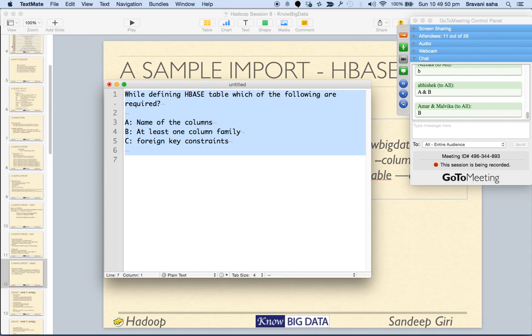All right, Abhishek and Sweta. So we don't need to define the columns while defining a table. Looks like you have not tried by yourself. So please try the hands-on exercise given for HBase in the last slide. Go through each step and try to do that by yourself. All right.